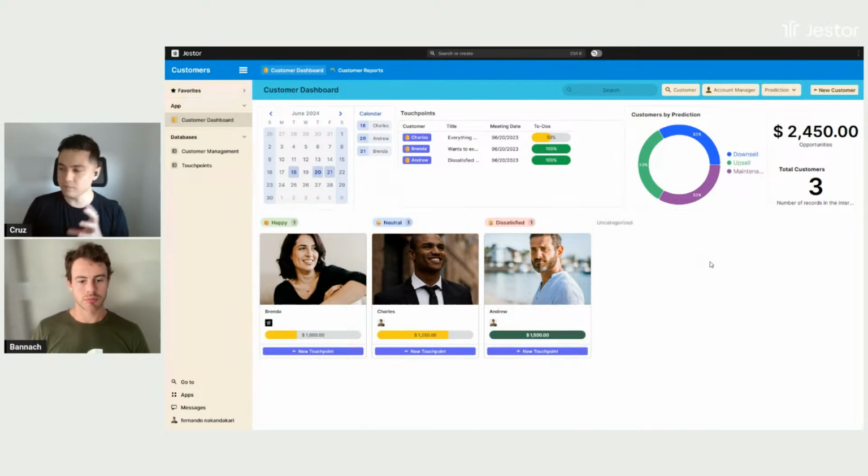Okay, so I have a few analytical information here. So I have a chart showing me customers by prediction. So I can see here that I have one customer in the upsell prediction, I have one in the downsell prediction, and one is kind of like maintenance. So they're going to be stable, right? They're not going to change very much.